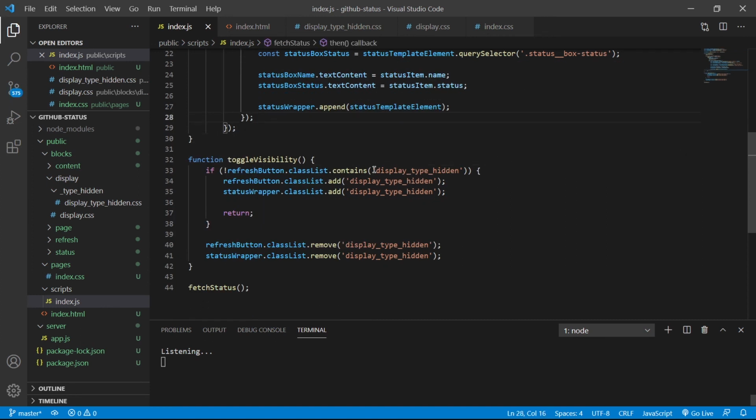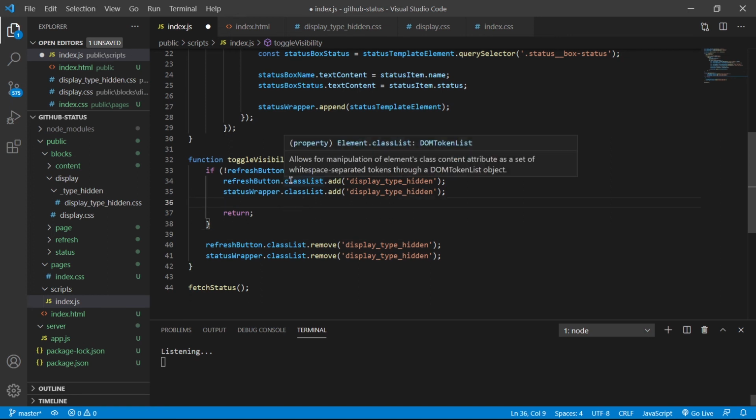So when we don't have display type hidden, it means that we're hiding. So at this point, we actually want to remove it, at least for Stanley, right? Because when we remove it, it's when we want to, no, well, I guess let's just go for it and see what happens.